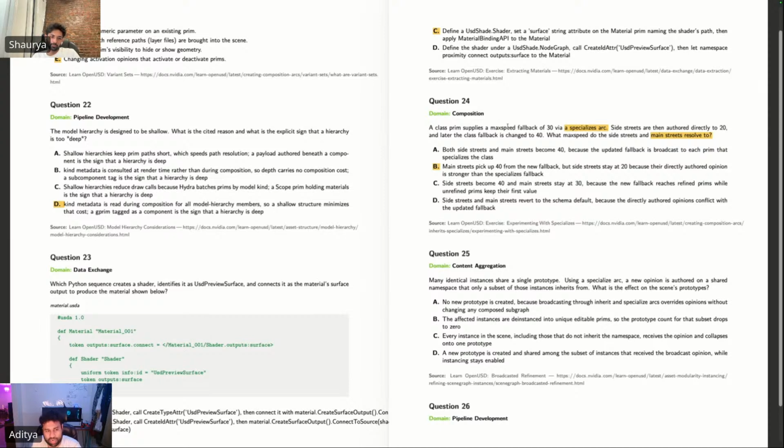So let's say you have a class that has an attribute max speed, and then you inherit that class into the main streets. Unless you do a local opinion, it's gonna use the fallback, and the fallback is gonna be 40 over here. So that is my understanding, even though they are not saying where the main street is. I'm just assuming.